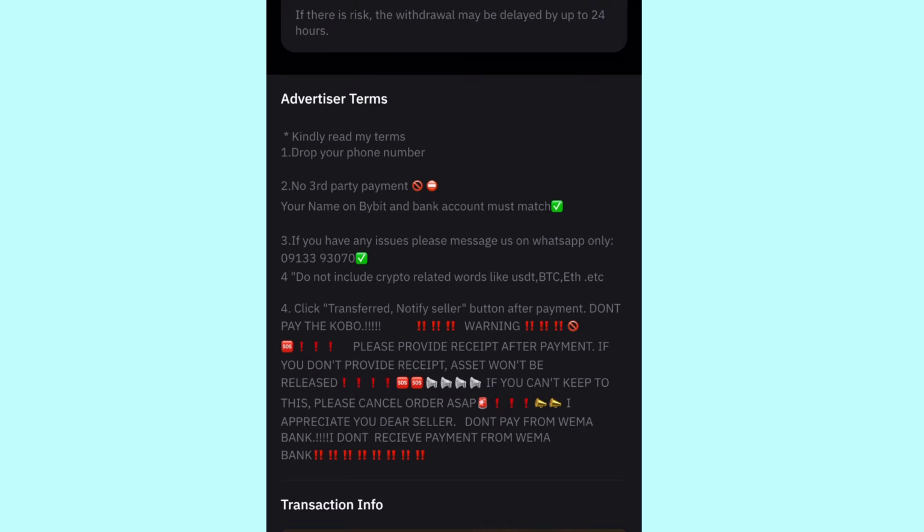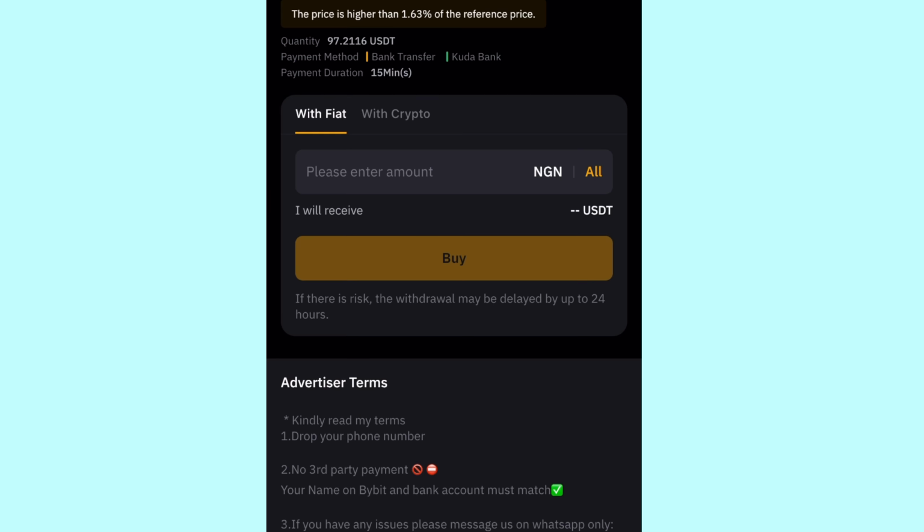Number 2, no third party payment. What this seller is saying is that if you're going to transact with him, you're going to be sending from a bank account that has your complete name, not a different person, not using a POS transaction or any of those online payment gateways like Paystack and co. So you're going to be using your bank account with your full bank name so that the whole verification process will be seamless and without problems.